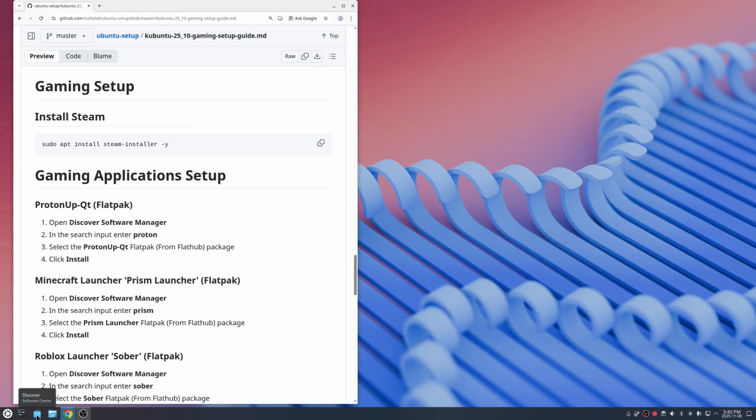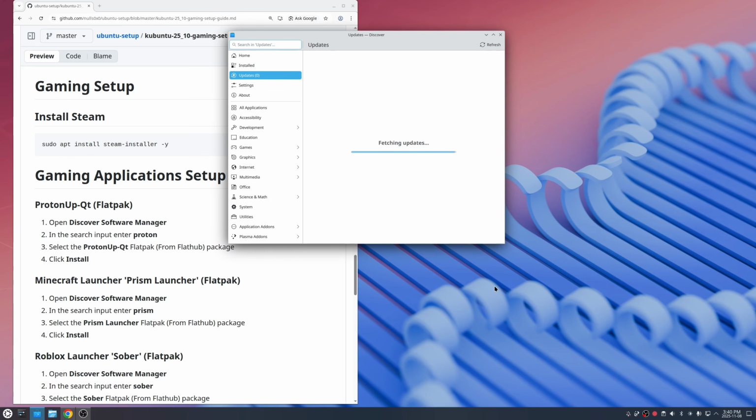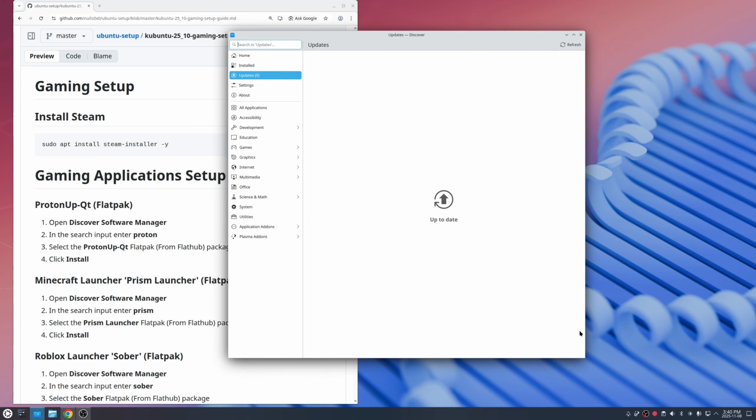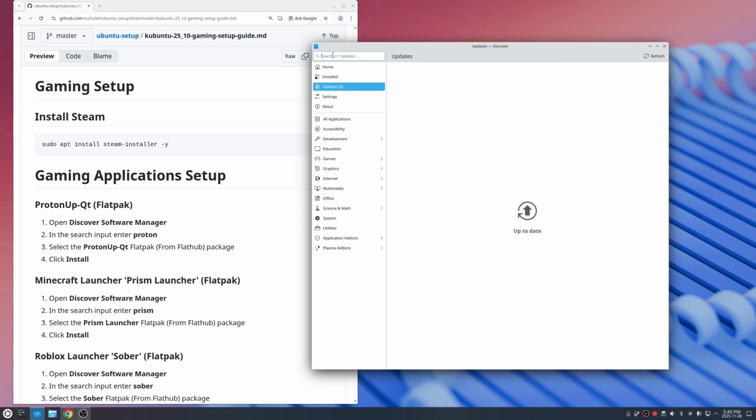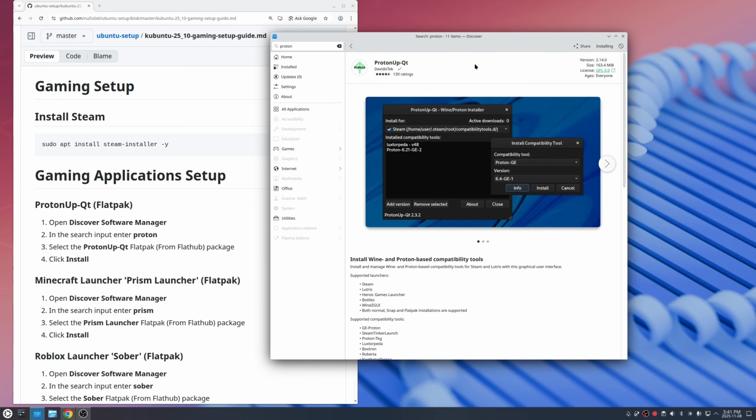First, I want to do some installs. So now that we have the Flatpak installed, we can now install Flatpaks through the Discover app. So the first thing we want to do is install ProtonUp-Qt so we can get some more up-to-date versions of Proton to help support our games. We use the ProtonUp-Qt Flatpak, and you just say install. And it doesn't take very long.